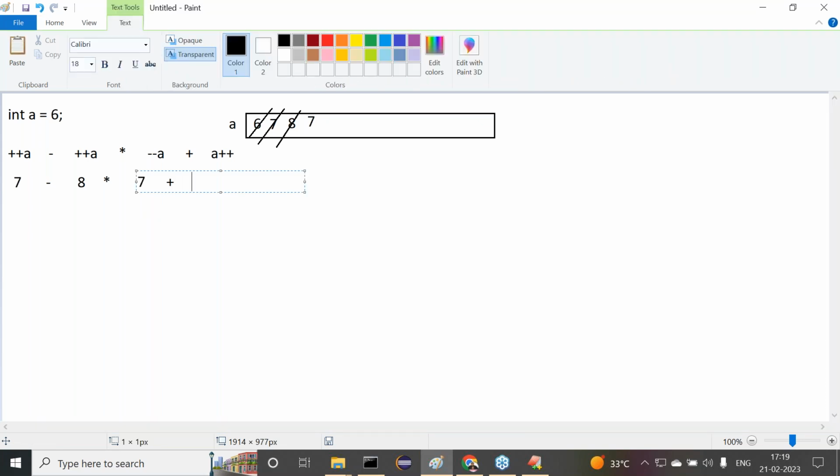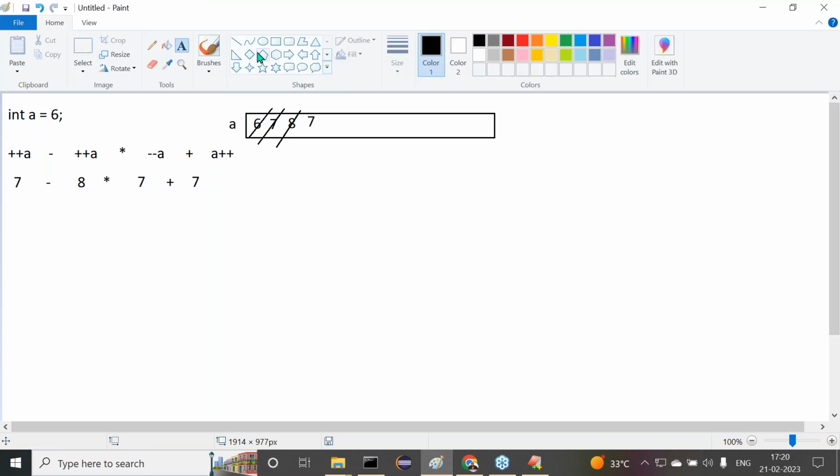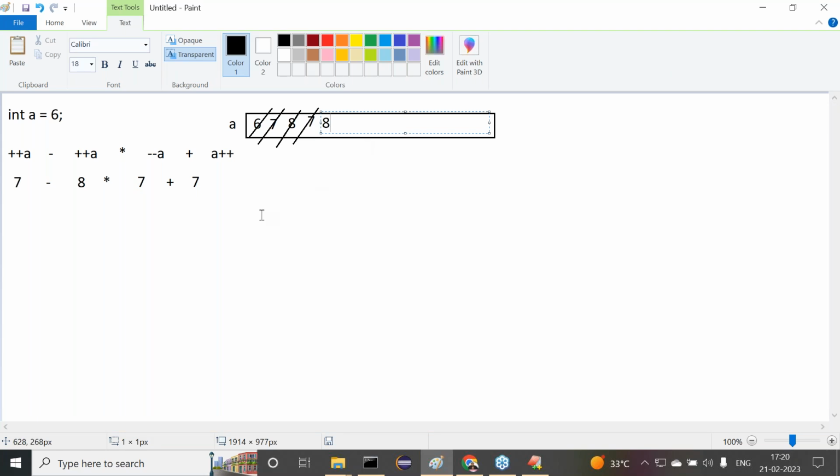Next one, plus A plus plus. A plus plus is what? Post increment. So 7 will be participated in the expression. Internally 7 is incremented by 1. That is what there, 8. They are the expressions, no?